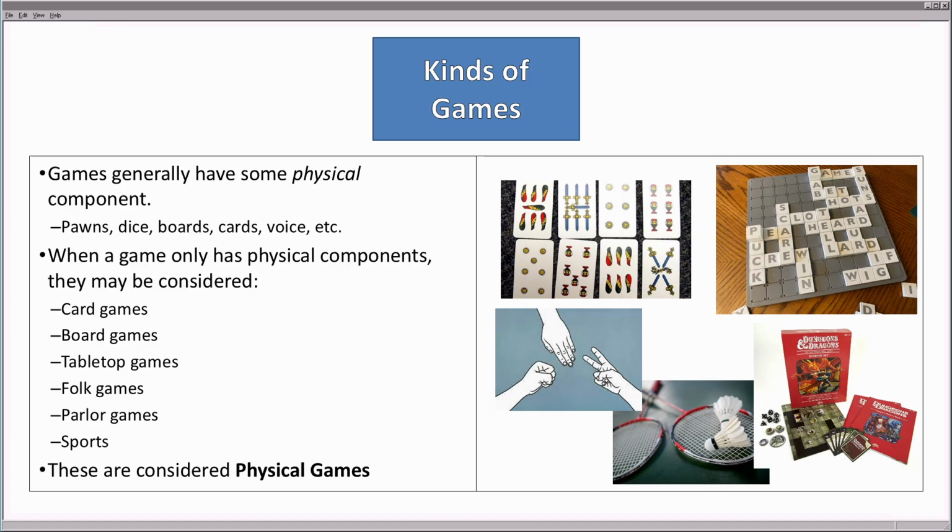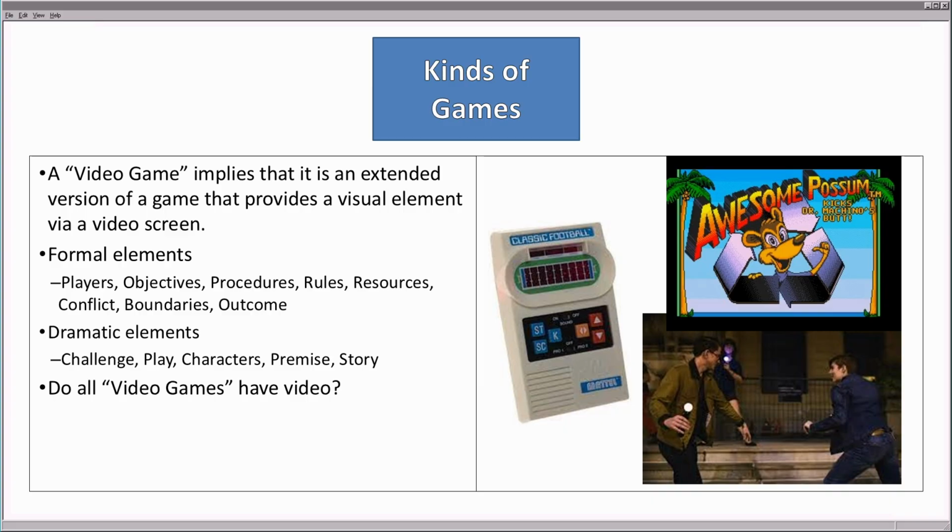When a game only has physical components, they may be considered card games, board games, tabletop games, folk games, parlor games, or sports. These are considered physical games. In relation, a video game implies that this is an extended version of a game that provides a visual element via a video screen. Just like physical games, these contain the formal elements: players, objectives, procedures, rules, resources, conflict, boundaries, and outcome. And they also contain the dramatic elements: challenge, play, characters, premise, and story.